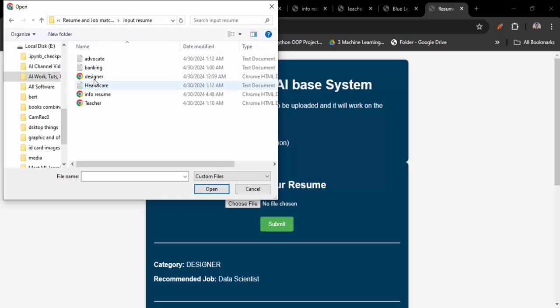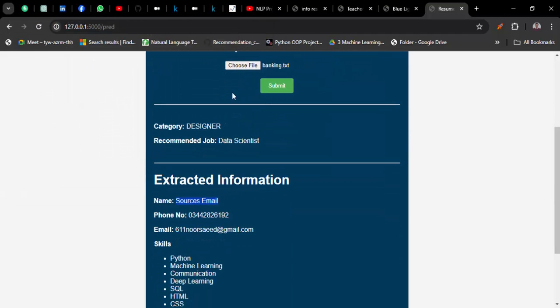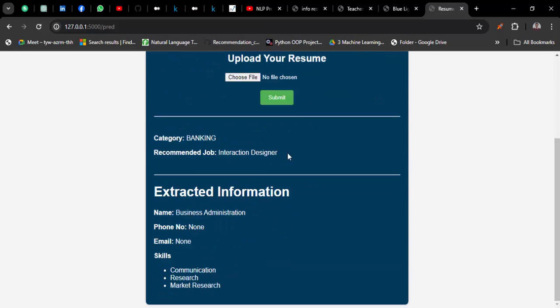So I have here a resume by the name of banking. So this resume is about a banking person. Let's click on this button. Now here you can see category is banking, interaction designer, in job it's some kind of not matching because of the data set, otherwise it's working well. Okay, and in this resume, if I remember, we don't have email, phone, that's why there are none, and we have a couple of skills, so it also recommends. Let's try one more.